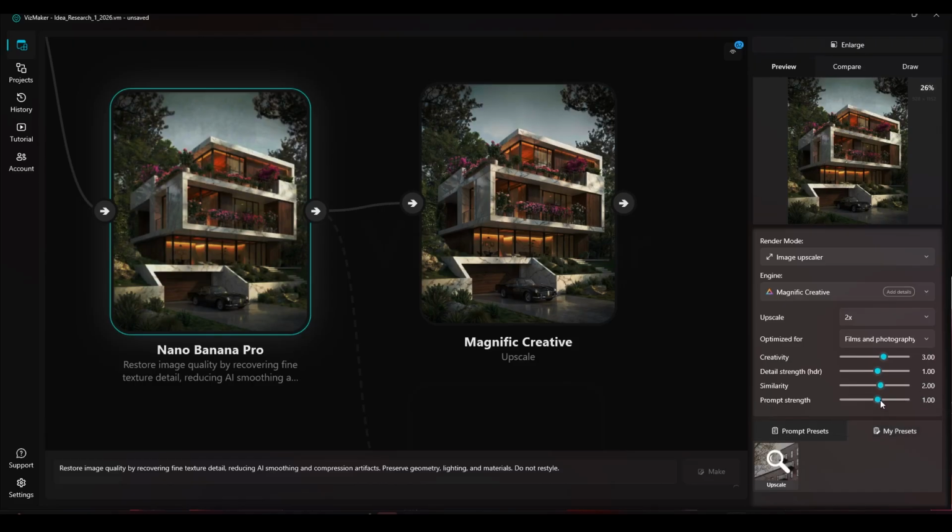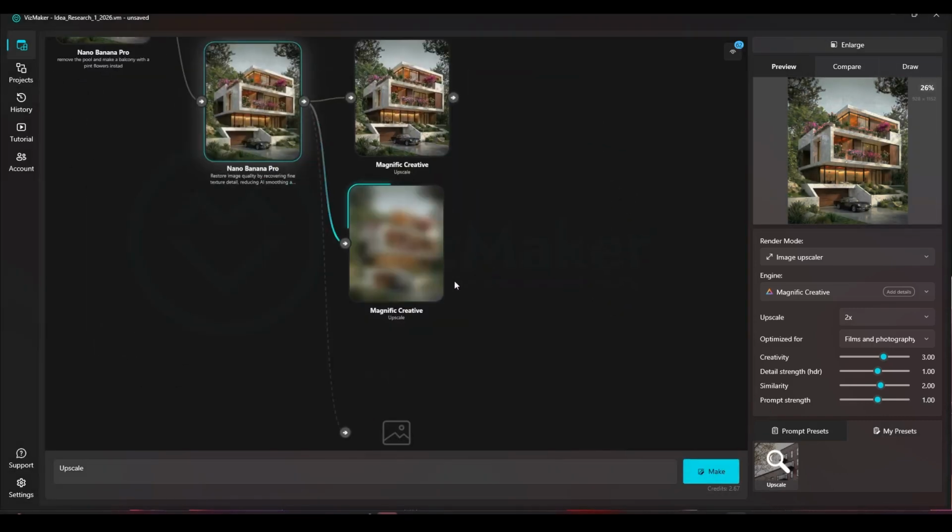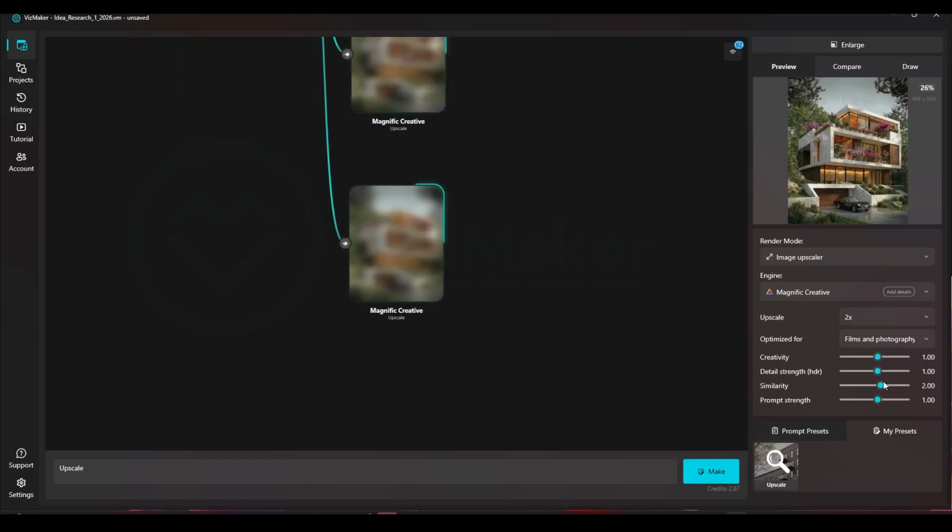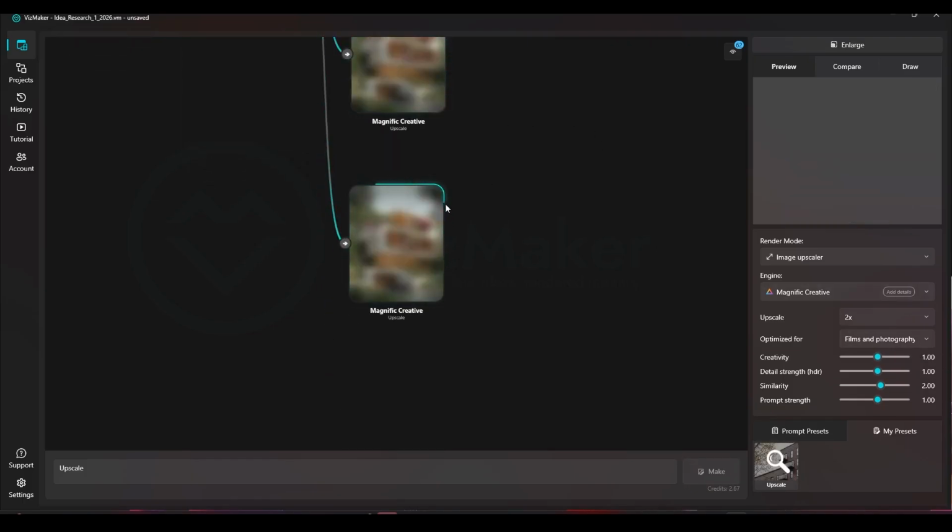Similarity will be high from strength. And I'm clicking here the button upscale. Then I'm clicking the button make. And it's going. So I'll also move the creativity a little bit down. Also give it a try, play with those numbers, try different options.